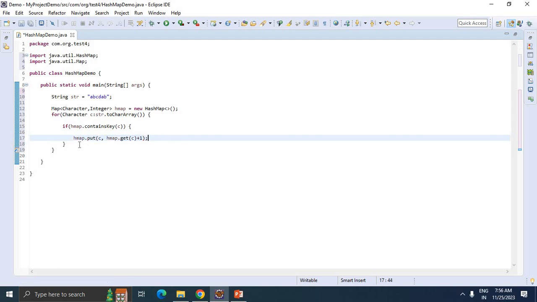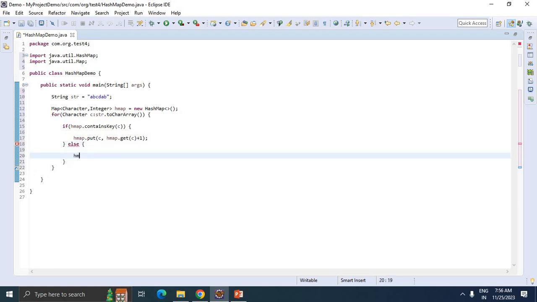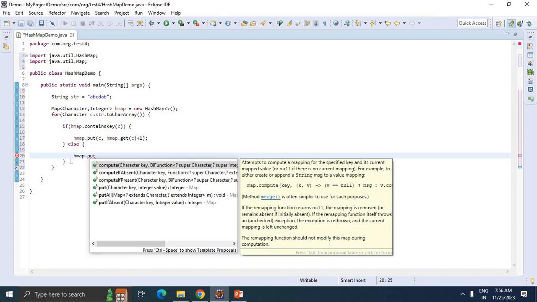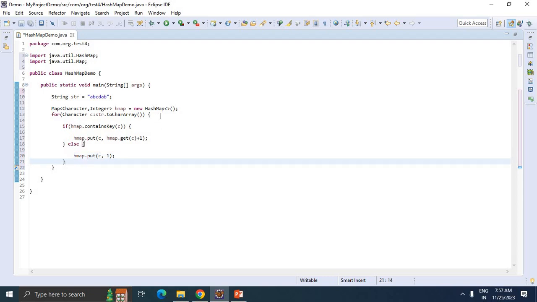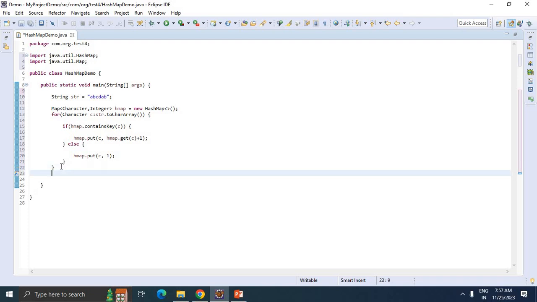If the same character is repeated more than once, else, hmap.put of c, else if it is repeated only one time, then we are going to declare it as only one time. Let's print the same outside the for loop. Outside the for loop, System.out hmap. Let's execute the program.